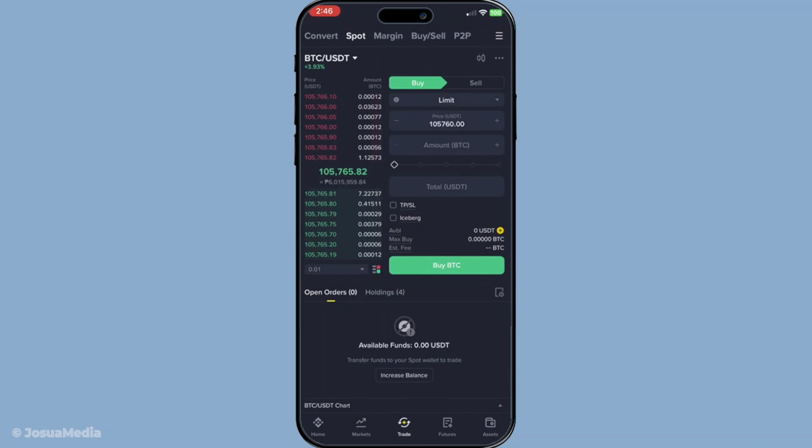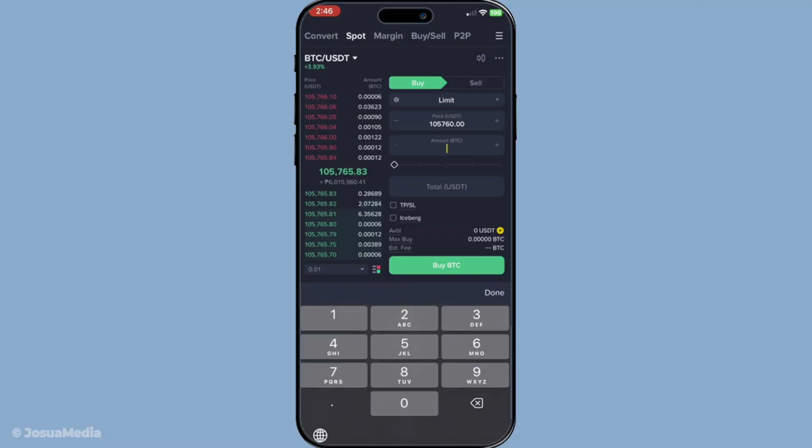Next, you'll need to enter the specifics of your transaction. This involves specifying the price at which you wish to buy or sell the cryptocurrency and the amount you want to trade. This part requires careful consideration. You may want to analyze current market trends or consider your financial goals to decide on the price that works best for you. Once you've determined those details, input them into the appropriate fields provided by the exchange.